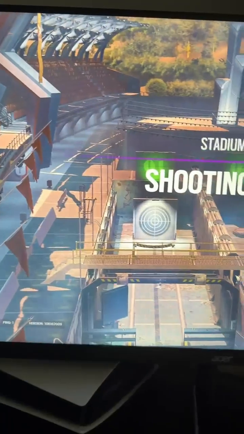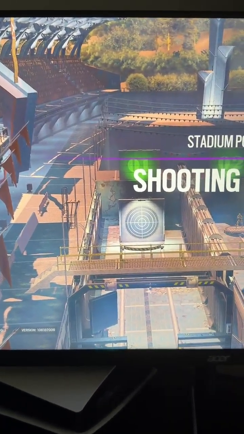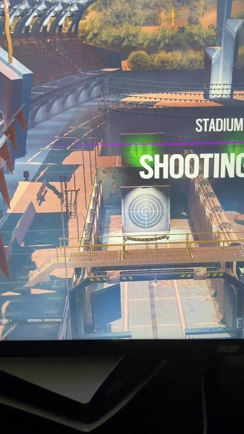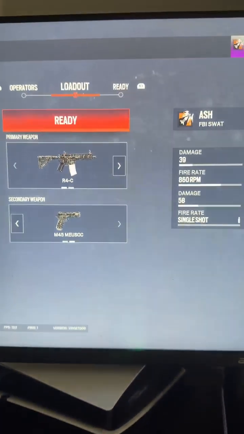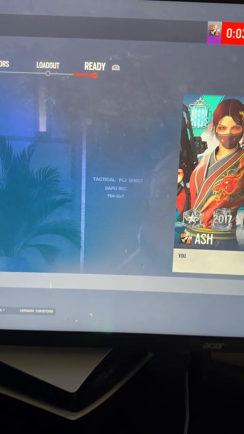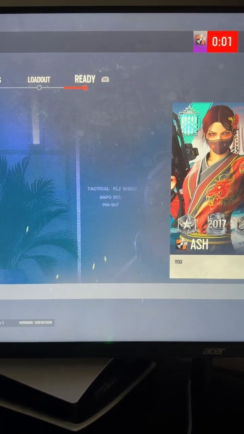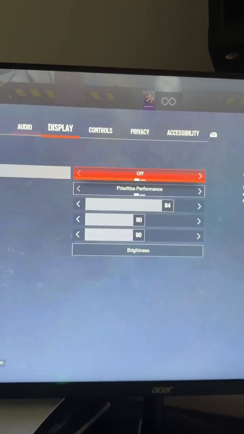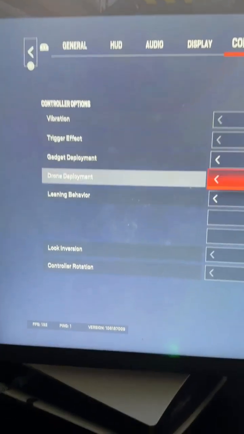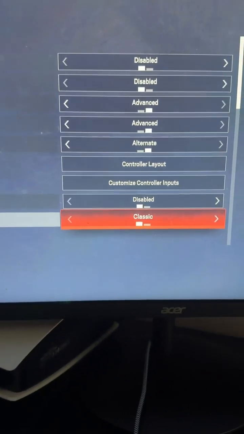Now, I'm going to show a few settings that must be turned off or adjusted. Otherwise, your anti-recoil values will not work. So, as I say, we're going to pick Ash. Now the few settings that you must change and turn off are these. So if we go over to controller, make sure your controller rotation is set to classic, not updated.